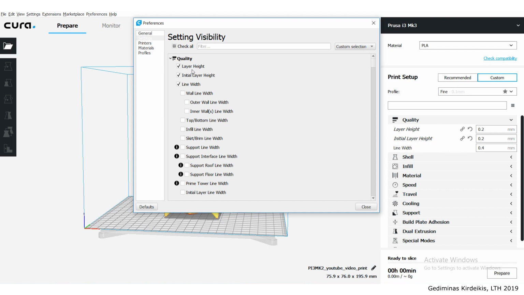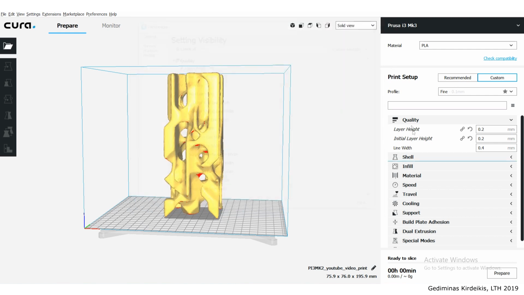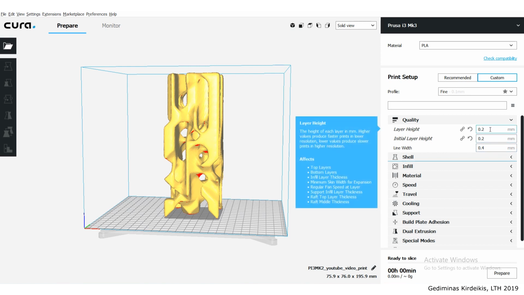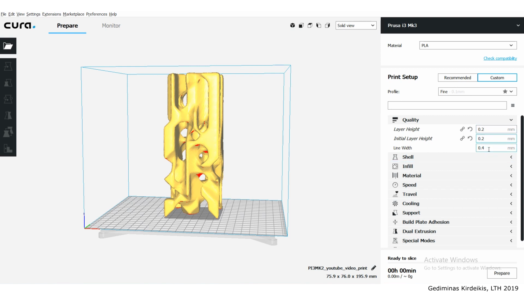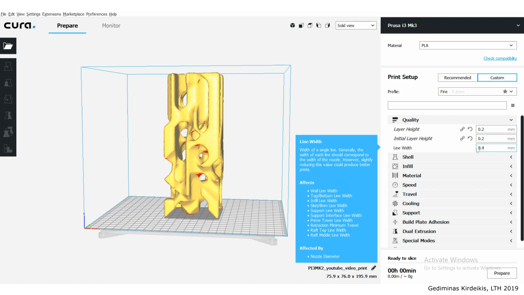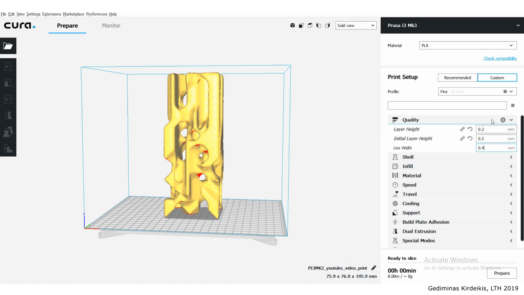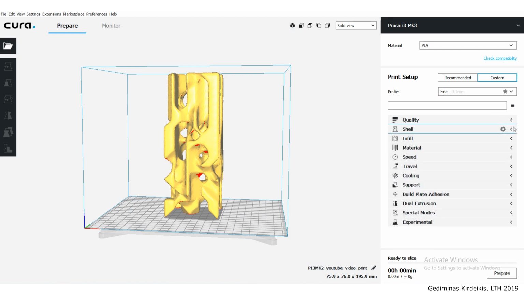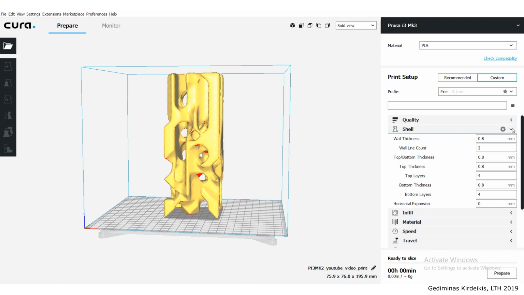So for here, I'm just using layer height, initial layer height, and line width for the quality. I'm going to close this, and basically you want 0.2, 0.2, 0.4. This one will always stay at 0.4, and that's fine. Let's minimize this. Now for shell.